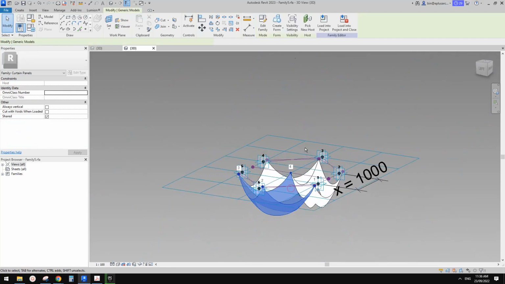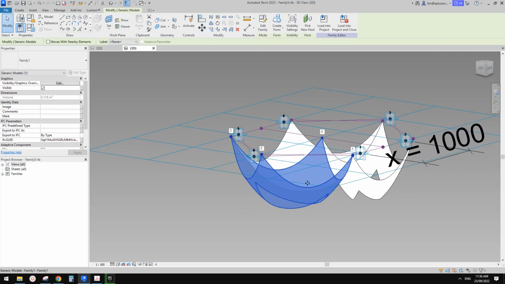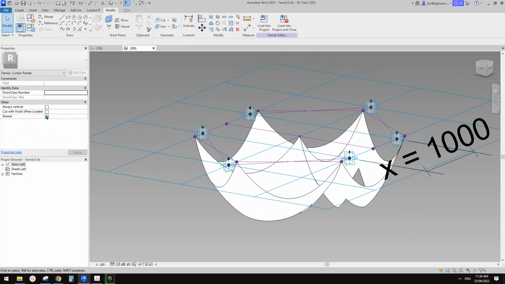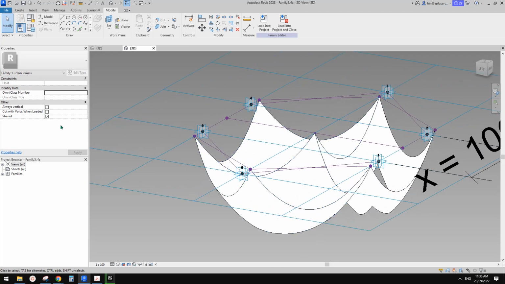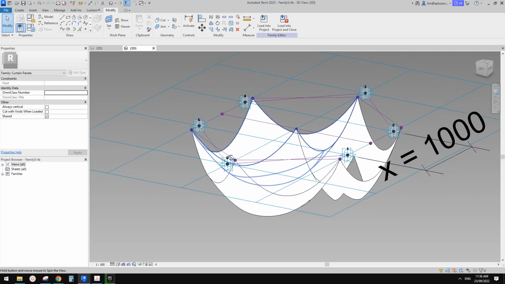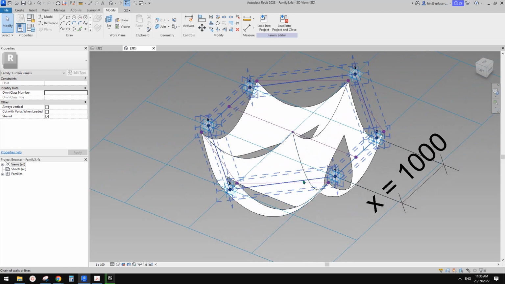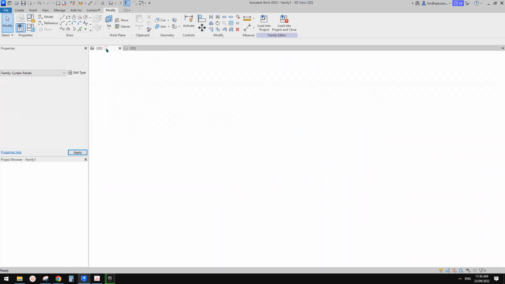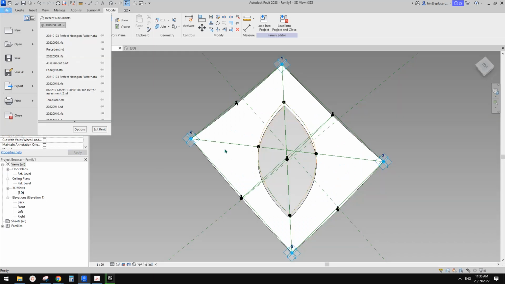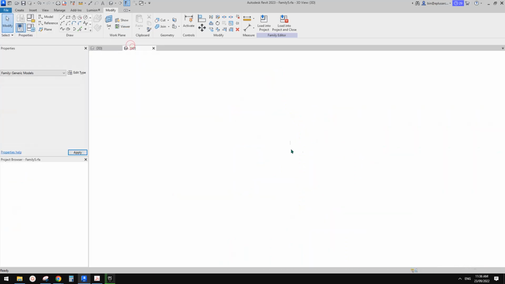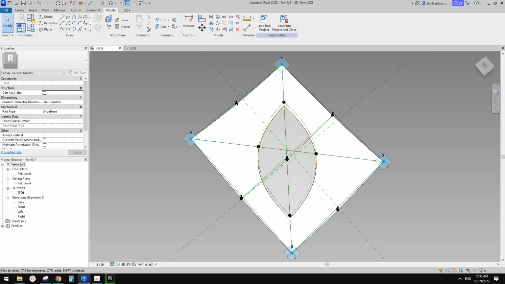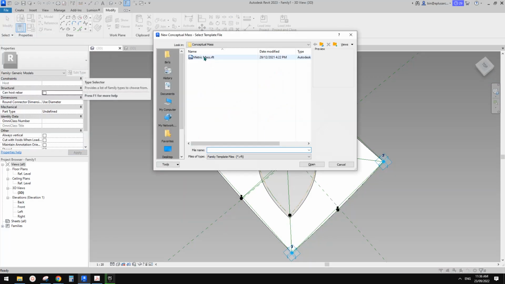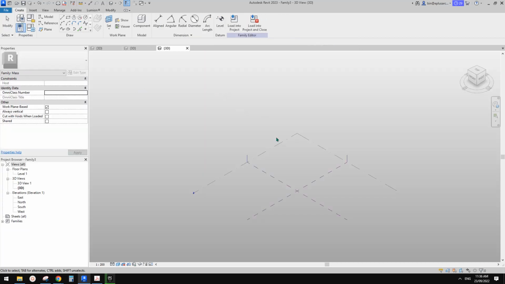Okay, so now you can see relative to the size of that. Don't worry too much about it for now, because we can always change it later. Now we need to place this pattern-based family onto some vertical surface so we can have a test. This time I'm going to use a conceptual mass and let's create one.